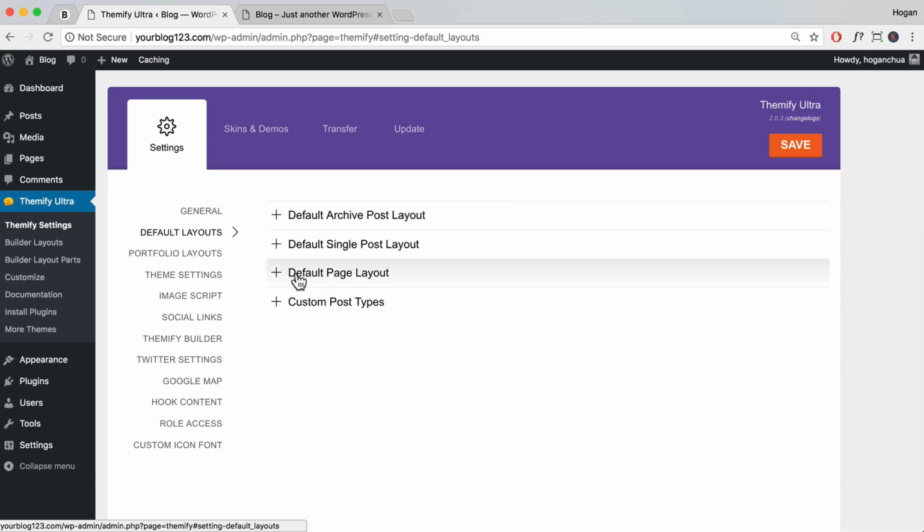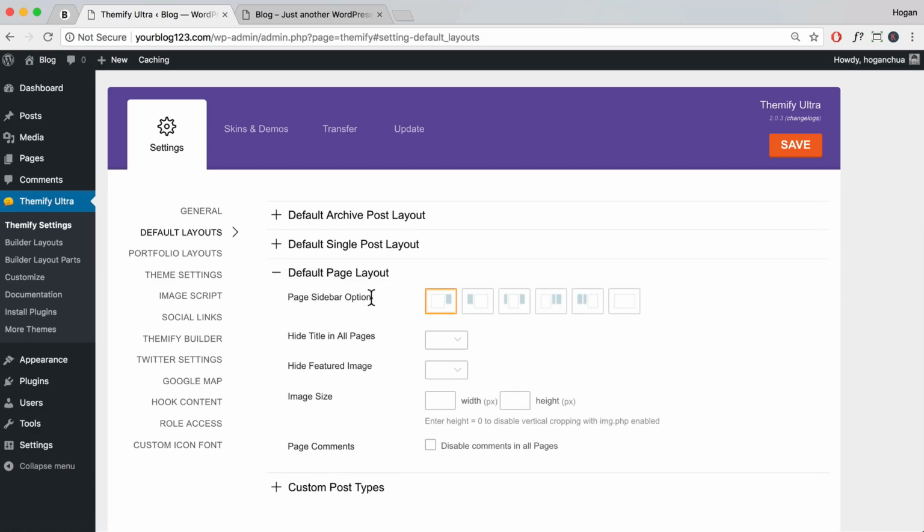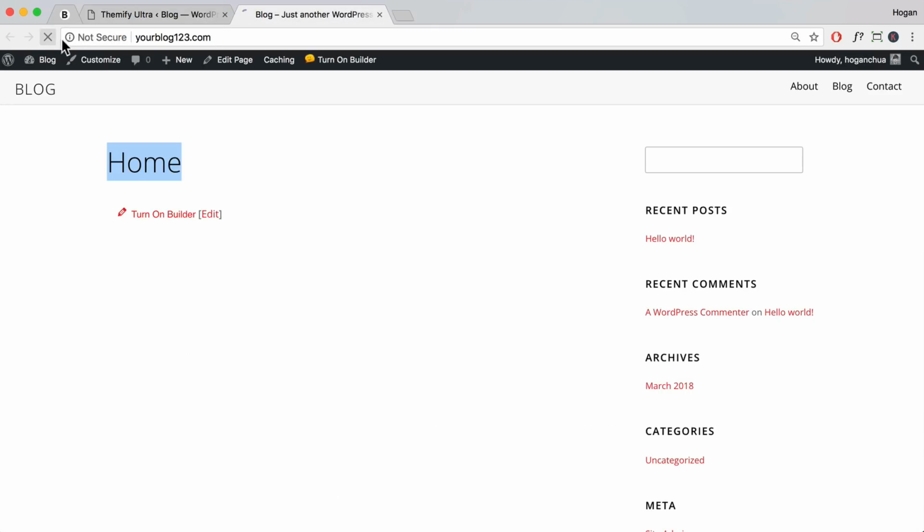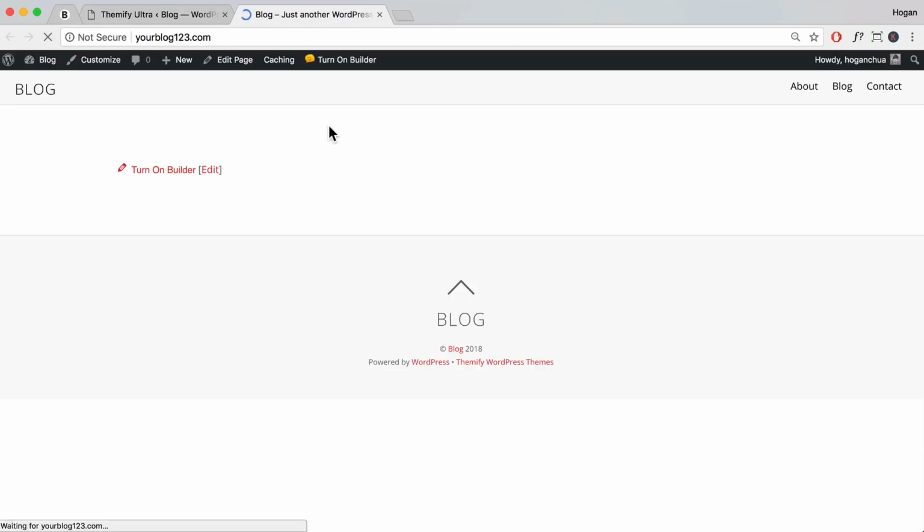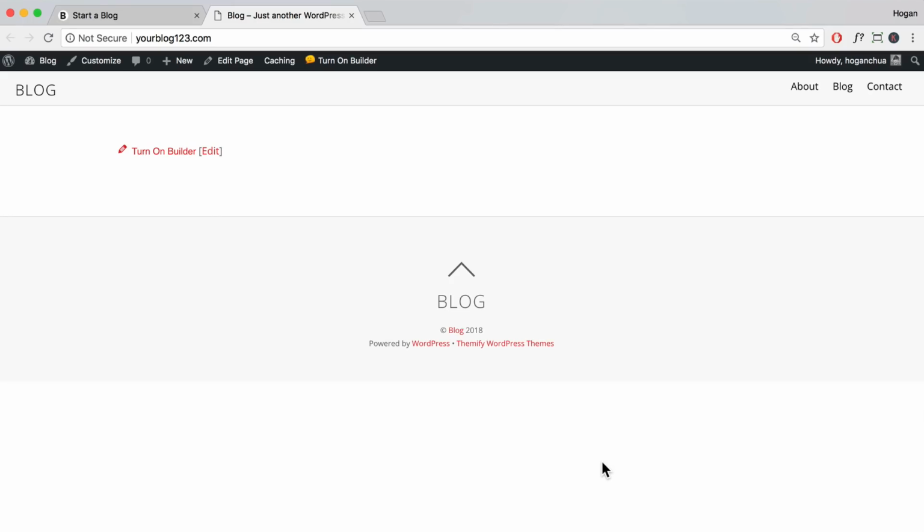All right, so that is a page. So we want to click on the default page layout. And for the sidebar option, you want to select no sidebar. And you want to hide the title of the pages. And you want to disable the page comments. Save. Come back here, refresh. Awesome, congratulations, we have a blank canvas to work with.